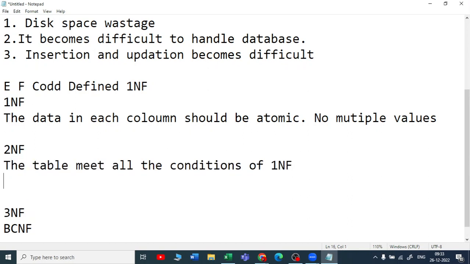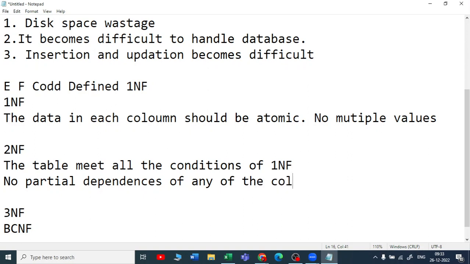After that, there should be no partial dependencies of any of the columns on the primary key. Okay, so now you know what is primary key, what is foreign key. We have seen all the details about the keys. We are not going deep into that, so you can watch the recordings. You will understand what the primary key and foreign key are.